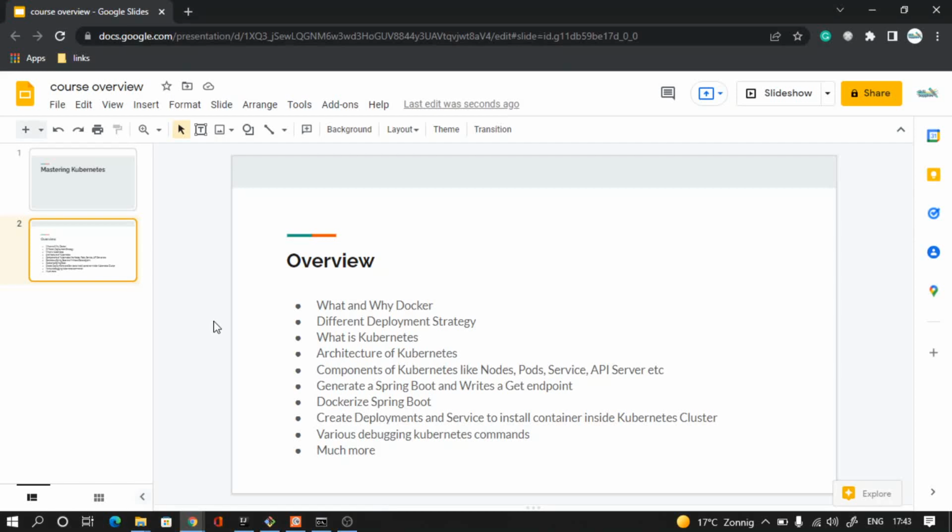architecture of Kubernetes, and after that we are going to look into the different components of Kubernetes like nodes, worker node, master node, pods, service, API server, controller manager, and much more. And then we will look into how they all work together to provide the functionality that a Kubernetes cluster should do. After that, we are going to generate a Spring Boot application and write a get endpoint.